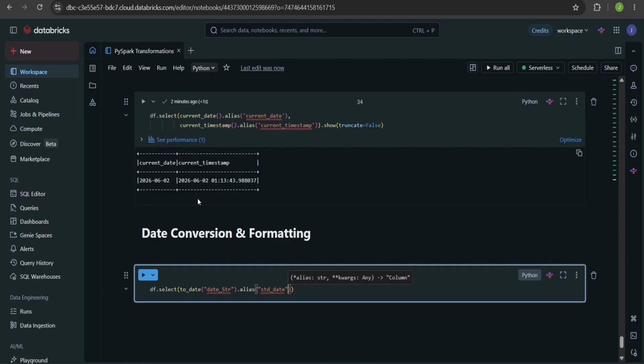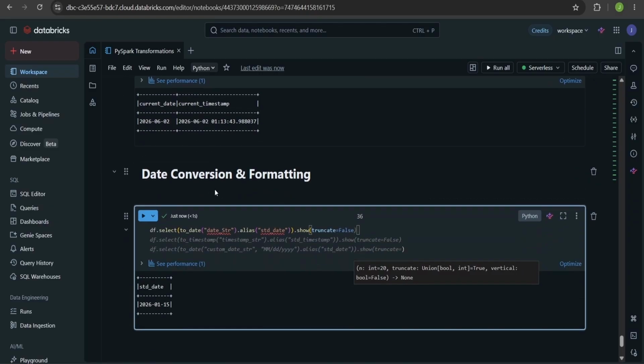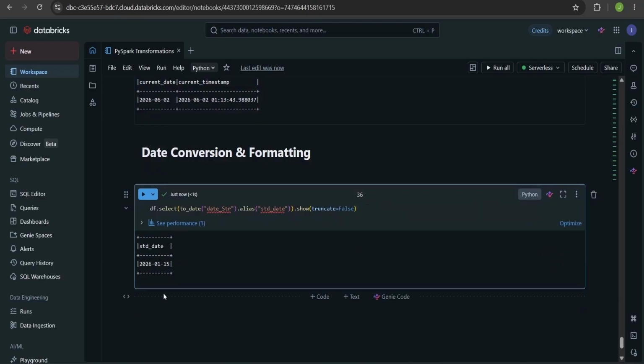So this is the default date conversion because I haven't mentioned any date format. So it will convert to whatever the default date format of Databricks is. Let me run this and see. It has created a column with the default date conversion, which is YYYYMMDD.